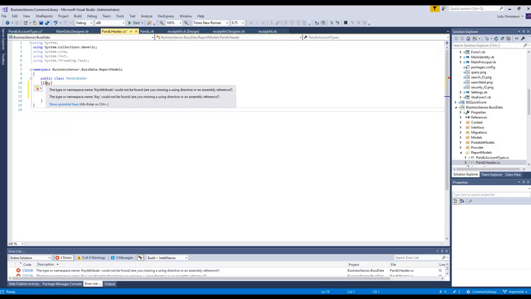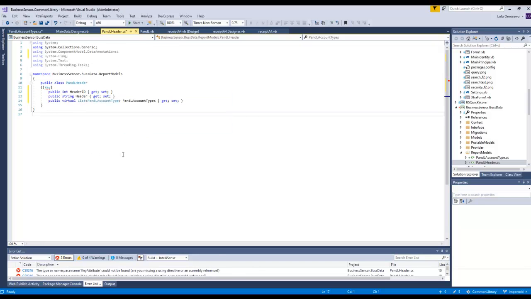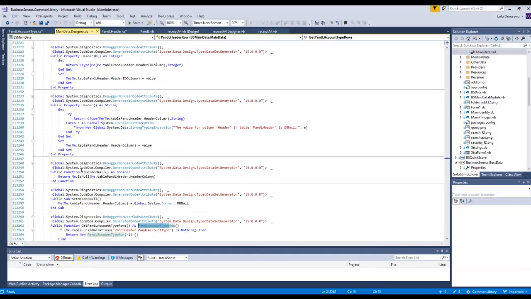So it's not there naturally. So you say show potential fix and choose the data annotation class. You can say Control KD to align well. Now we're done with that. Make sure you're done. Make sure you've covered everything. So we've covered everything here.